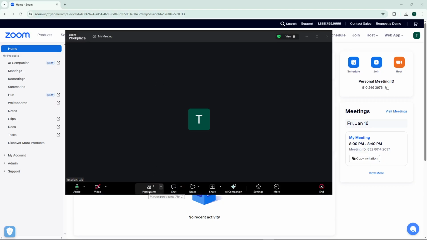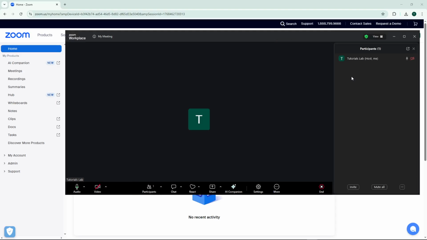Now that you're in a meeting, look at the bottom of your Zoom window. Here you'll find several control options that help you manage your meeting experience. Navigate to the button labeled Participants and click on it. This will open up a panel showing everyone who's currently in the meeting with you. The Participants panel will appear typically on the right side of your screen.